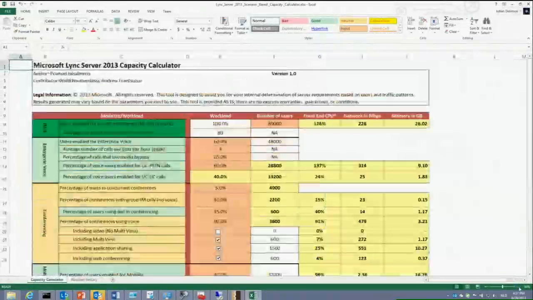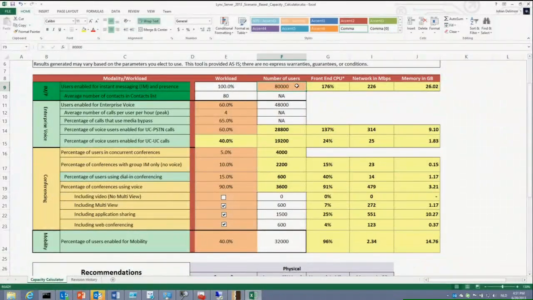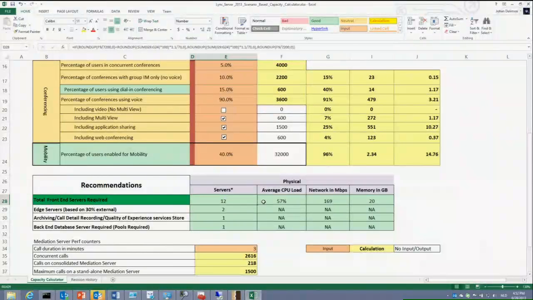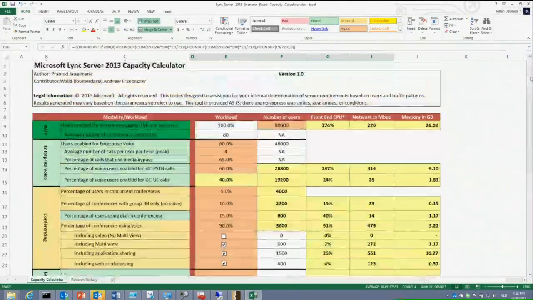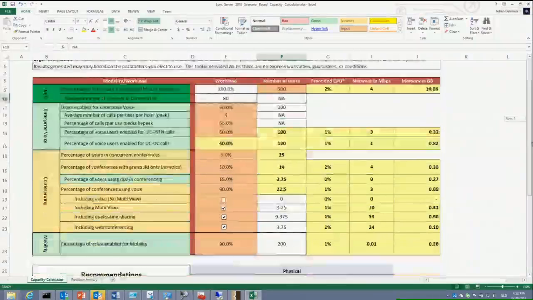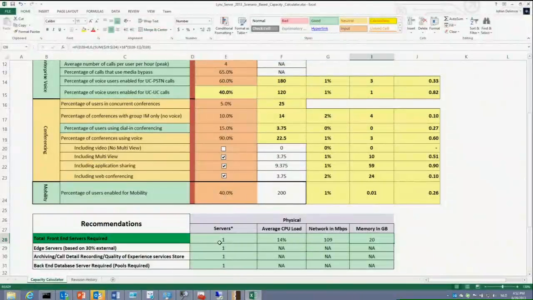So this is the tool. By default, it populates 80,000 users, which is a little bit much. For example, my customer only has 500 users. Or let me see, with 80,000 users, this tool says, all the way at the bottom, what you need: 12 servers, and you need 20 gigs of memory per server. So this is the guidance. If I do this for 500 users, a lot of figures will change. We know we only need one server, but still 20 gigs of RAM.